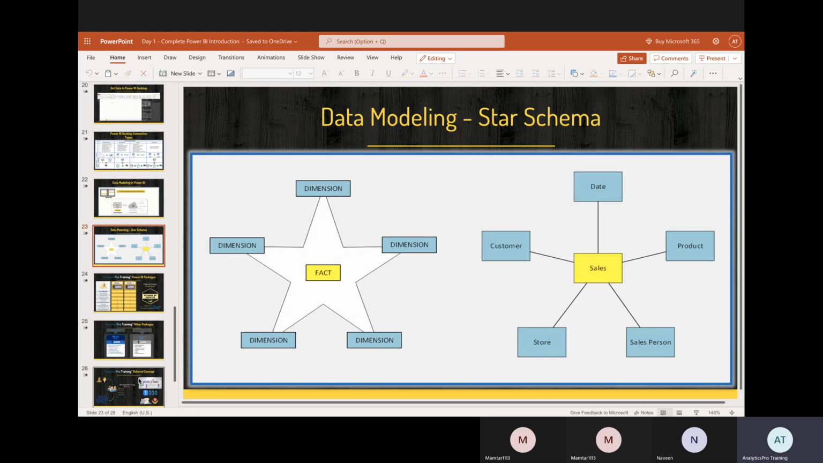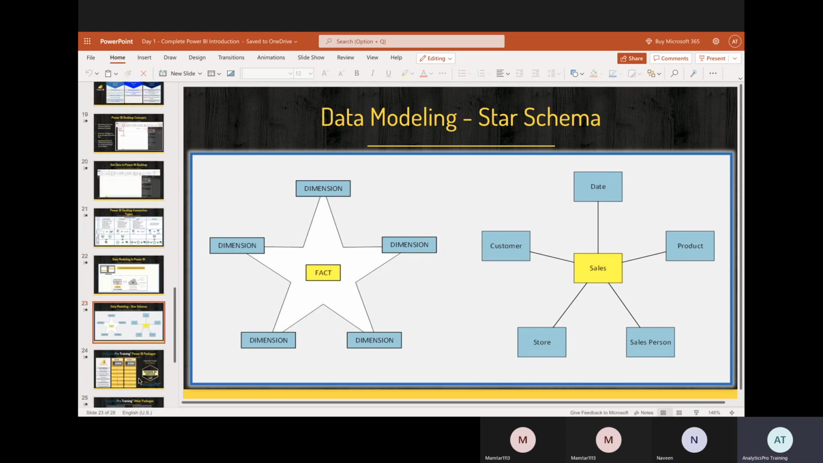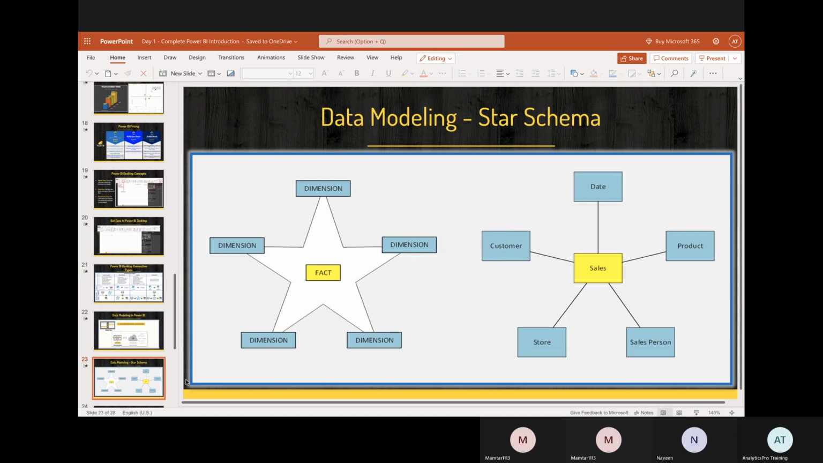So when I said we are using a star schema in your Power BI under data modeling, the preferred model, this is what it is. We'll have fact and dimension tables. Let us discuss it with respect to an example we have. A fact and a dimension table. See, you have sales. Sales is your fact table. Dimensions are your customer table, date table, product table, salesperson table, and a store table.